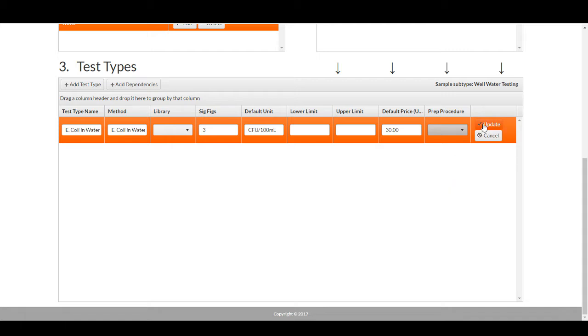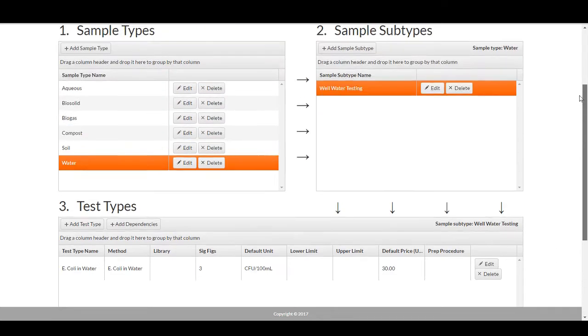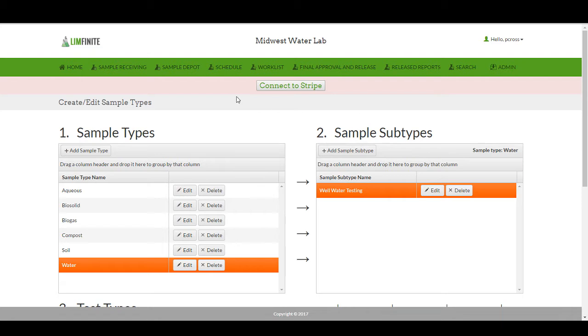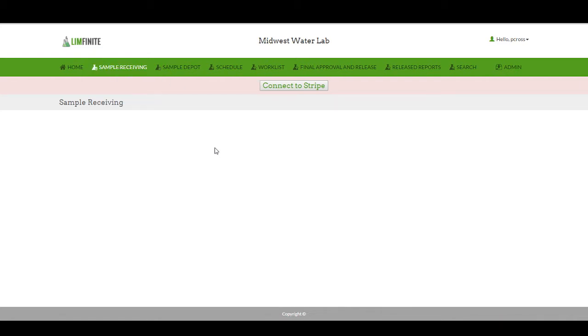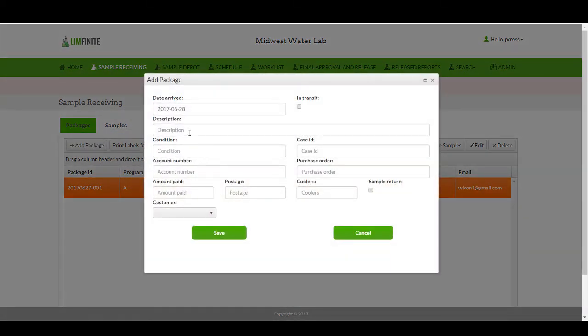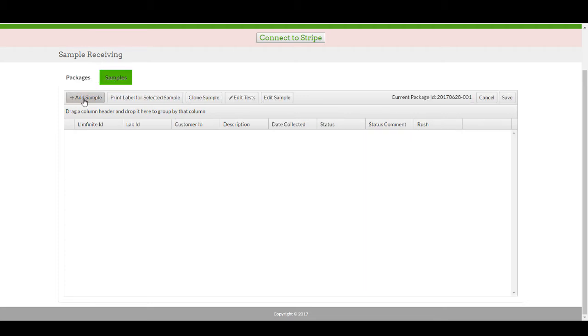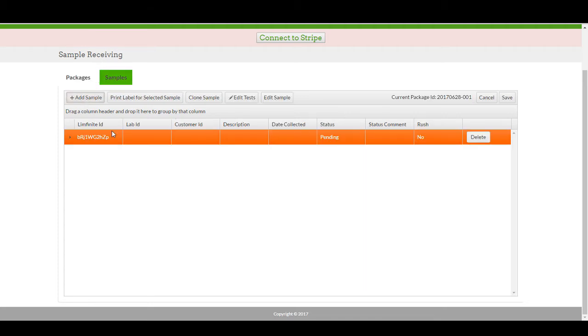Now that we've created a sample type, subtype, and test type, let's talk a little bit about how to use those in the application. To use these, first click on the sample receiving link from the menu bar at the top of the page. Add a new package. You can see the Creating Samples in Lims video for instructions on how to do that. Add a new sample to the newly created package. Select a row from the samples table that corresponds to the newly created sample.